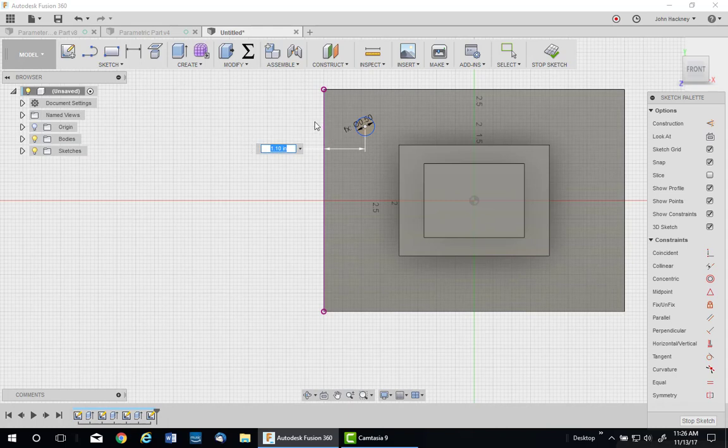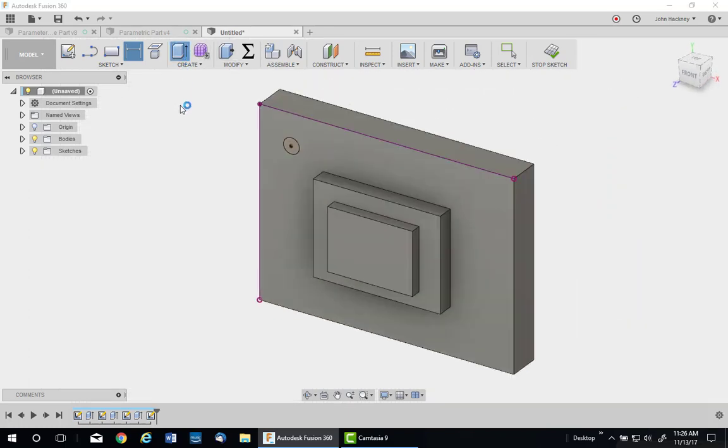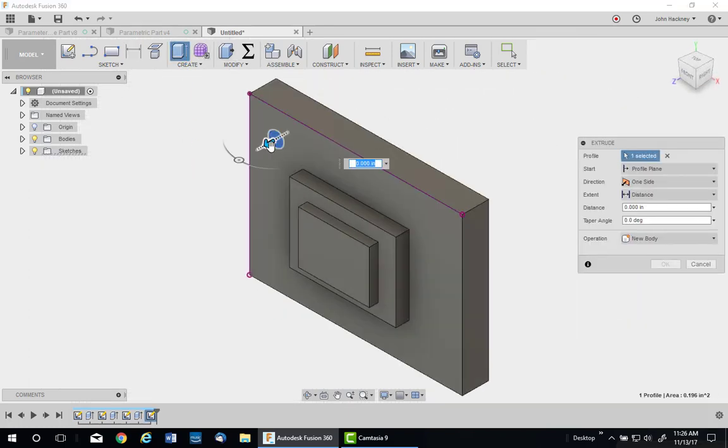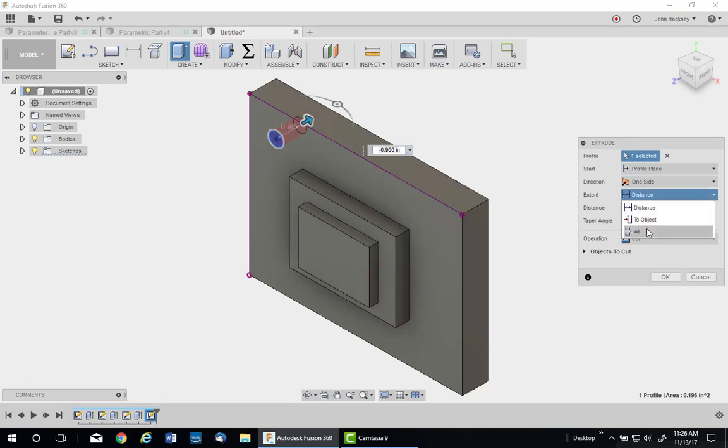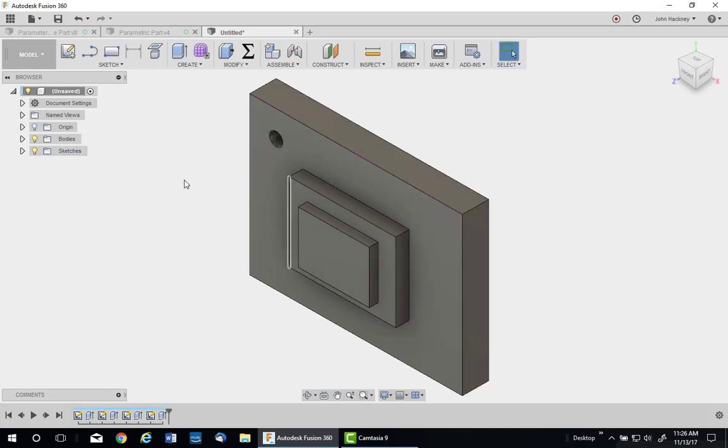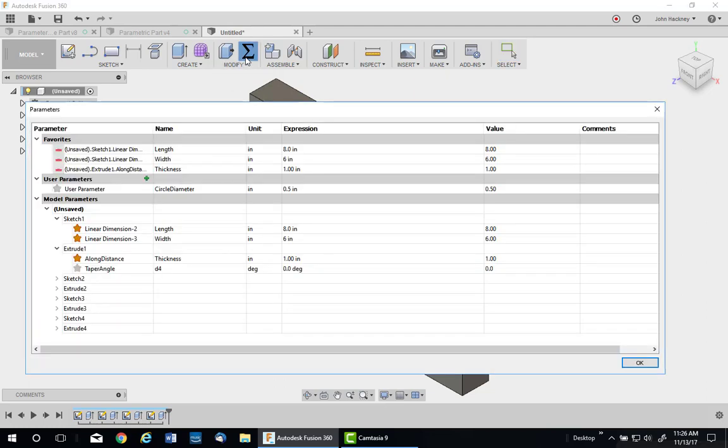I'll just go ahead and put a couple constraints in here. Whoops, didn't want that. Went a little further away. And go ahead and create it. I'm going to go all the way through. Have the cut.